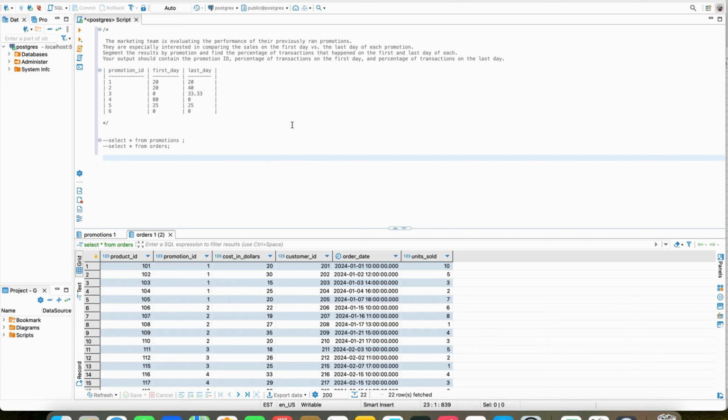The marketing team is evaluating the performance of their previously run promotions. They are especially interested in comparing the sales on the first day versus the last day of each promotion. Segment the results by promotion and find the percentage of transactions that happened on the first day and the last day of each. Your output should contain promotion ID, percentage of transactions on the first day, and the percentage of transactions on the last day.